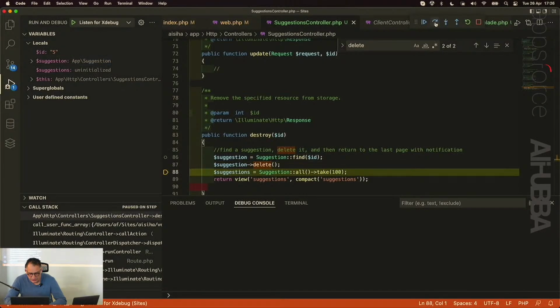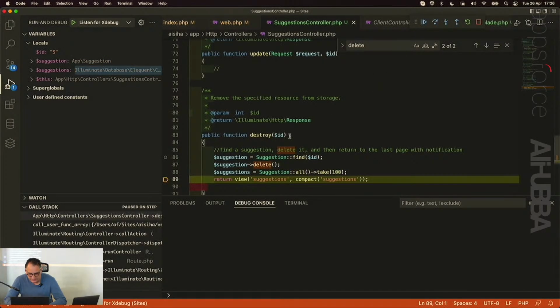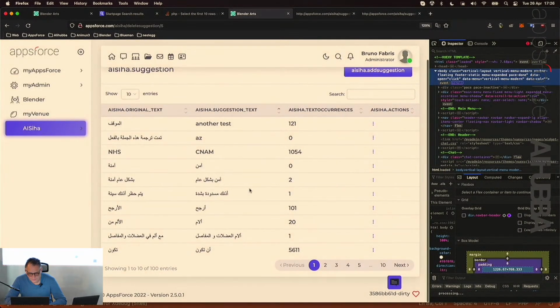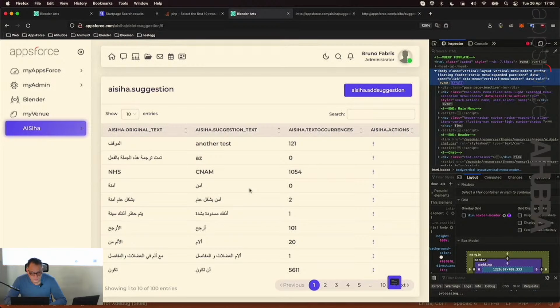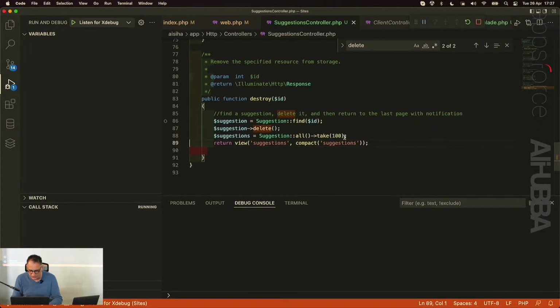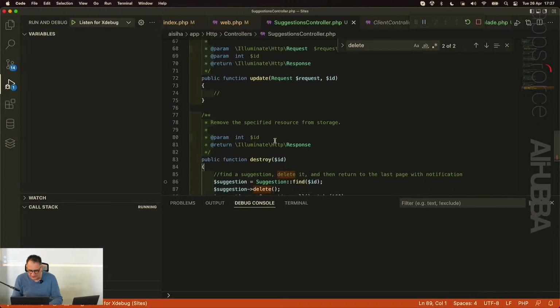It finds the suggestions, it deletes, it then takes all of them, and it says return view suggestions. Okay, so play. Okay, so it did return the view suggestions. So maybe what I was doing, because I'm trying to do this quickly, I was going back and then clicking delete on the one which I deleted before, and because I'm not doing any error handling here, I got a white page. Probably my debug config is also not logged in. So I'll leave it like this, okay?